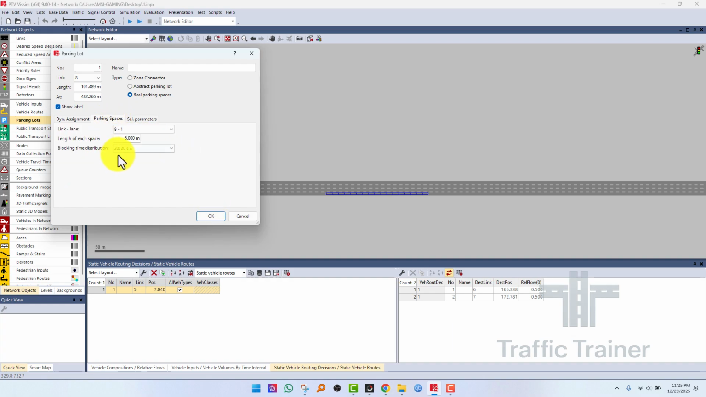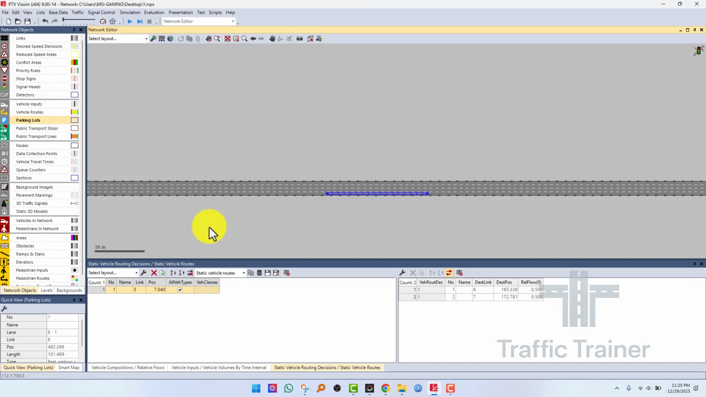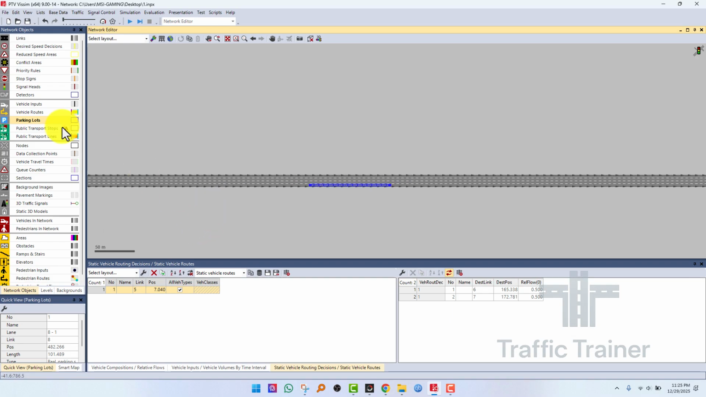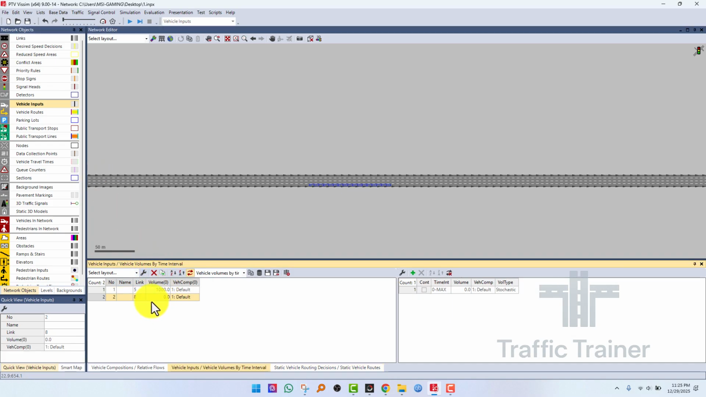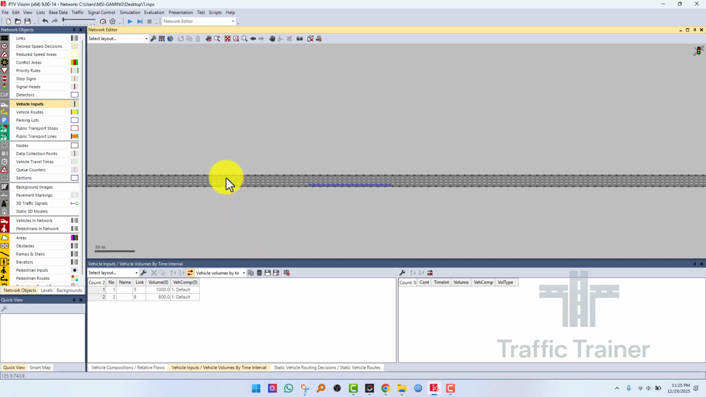However, the important thing here is to set blocking time. If you don't set blocking time, you won't see the vehicles using the parking lot. The next step is going to be you go to vehicle input and you need to input volumes on the main link. So I have now on the main link, this is link number 8, and I'm going to enter, let's say again I will put 800 vehicles. So 800 vehicles are using this link.